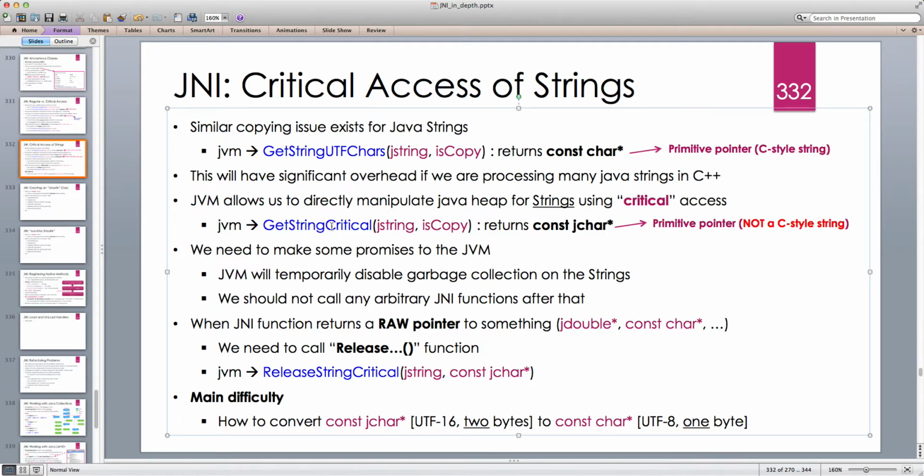When we use critical access, very similar to the arrays, we need to make some promises to the JVM. One promise is that we shouldn't call any arbitrary JNI function between calling GetStringCritical and ReleaseStringCritical. The JVM is giving us a const jchar pointer, which is a raw pointer, so there is another function, ReleaseStringCritical, and we pass in the original jstring pointer and this const jchar pointer. Again, the JVM is not creating a copy. However, when we call this, the JVM tells the garbage collector that we are done with that string, and the garbage collector can then collect it if the string goes out of scope.